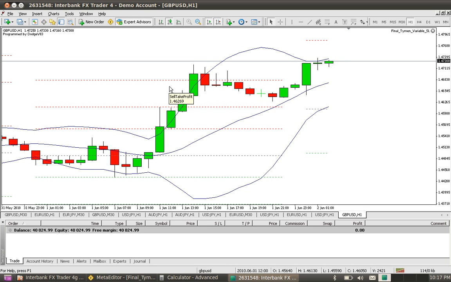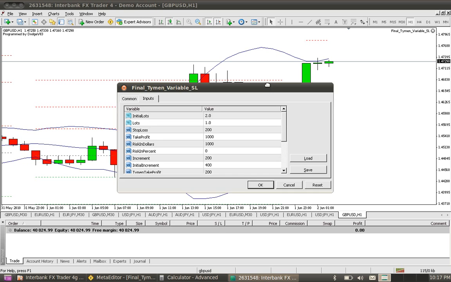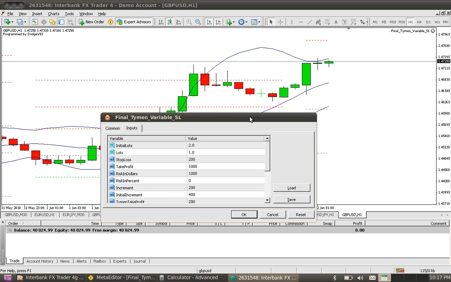Alright, this is Dodge V83. I just updated my EA and I'm going to take you through a few of the new functionality available. So the functionality I added is the ability to have your stop loss dictate your lot size.